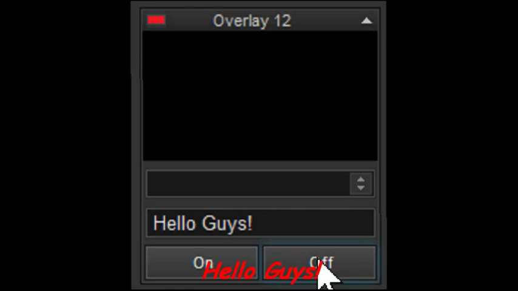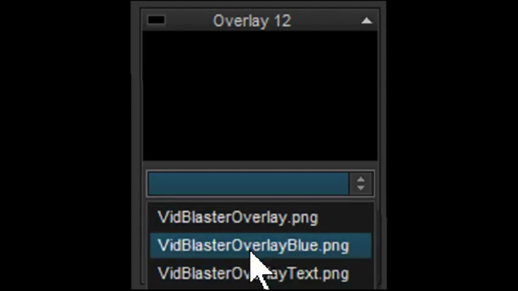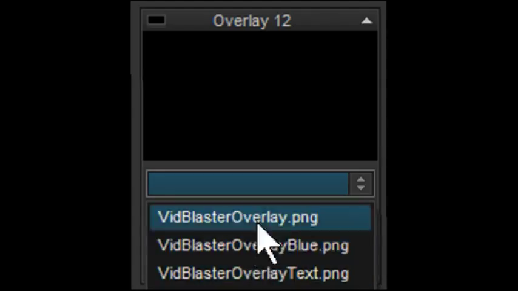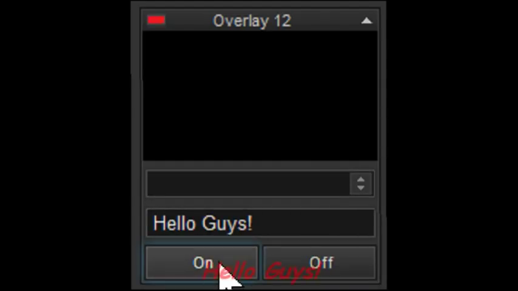We can turn it off. We can also turn it on just by clicking in the module right there, and turn it off by clicking there. Now right in there is where we could go search for our PNG file. There's some already preloaded right there, but we're not going to use those right now. We're going to use this. So we can turn on hello guys, and there it is.